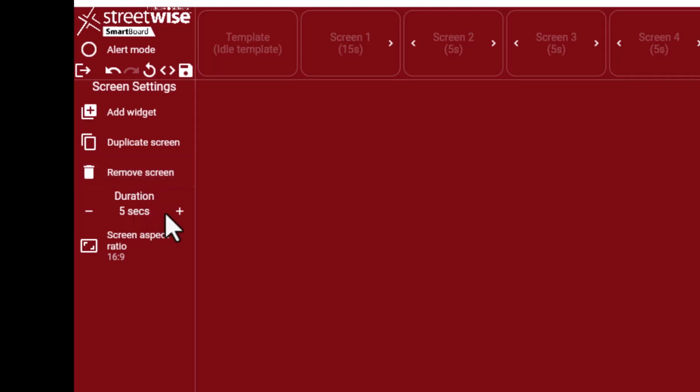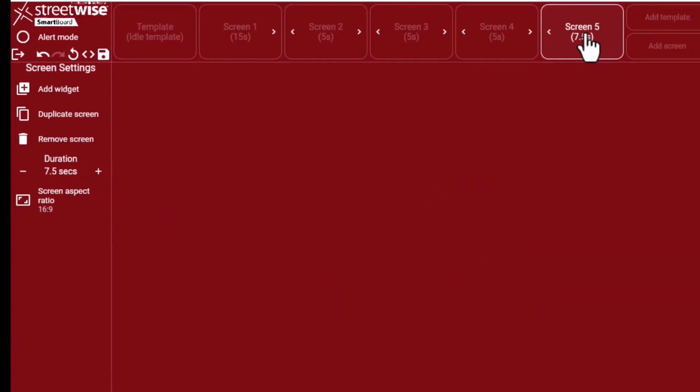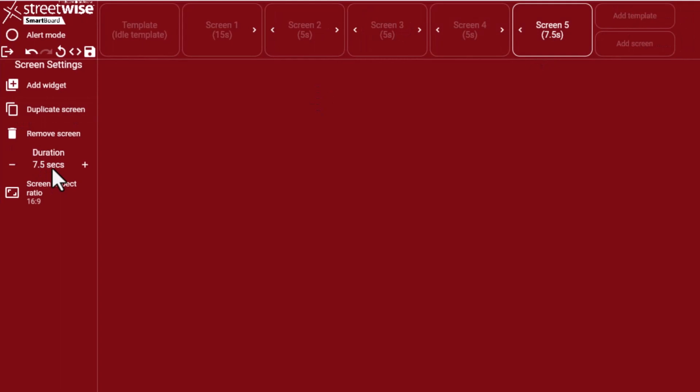You also have a duration selector that allows you to select how long each and every screen displays as your SmartBoard cycles through its various pages. So you can set the duration in increments of a half second, and you can do that on a per screen basis. Now remember, this will apply to whichever screen you have. So you can see up here that I've changed that from 5 seconds to 7.5 seconds. And up at the top, it's showing the duration of my screen at 7.5 seconds for screen number 5, even though the other screens are still set for 5 seconds.